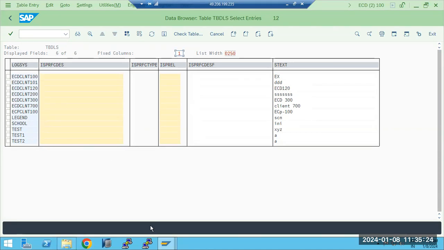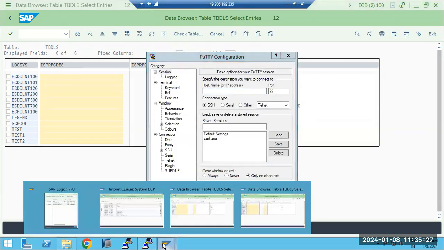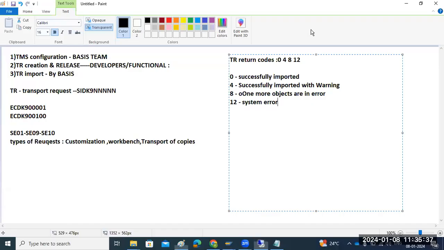So this is the way we have to import the transport request. Any data we can import. Even without data we can test whether the TR is getting imported or not here. So this is the TR import procedure and successful import procedure here. Creation is done with SE01, not by us, it is done by the developers. They will ask us to import the request. Then we have to select the request and import it here. TR import.